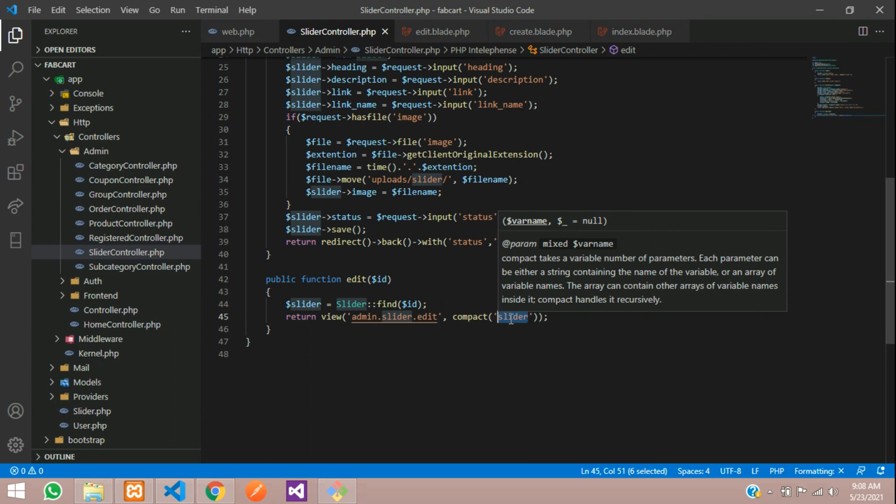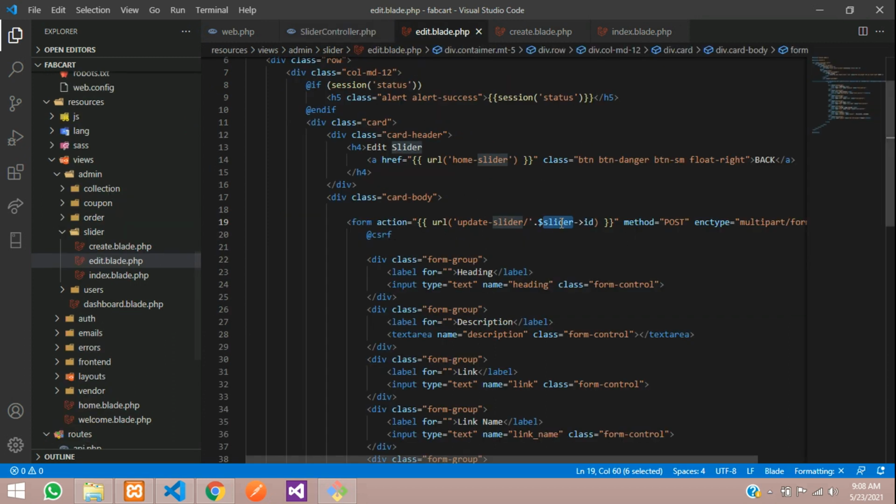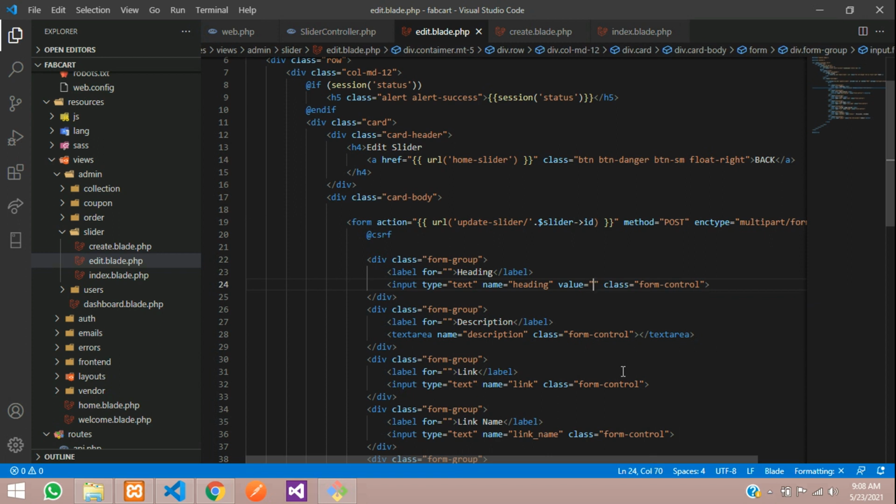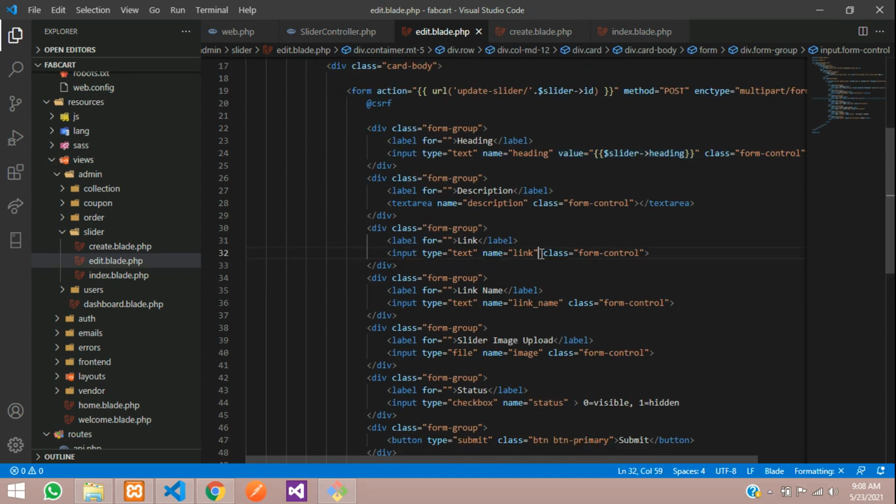So guys, we are going to copy this and then fetch over here, and now let's fetch those values. So $slider of, which is this heading. Okay, let's copy this and paste for the other fields. So this is input, and let's type link, then link underscore name.